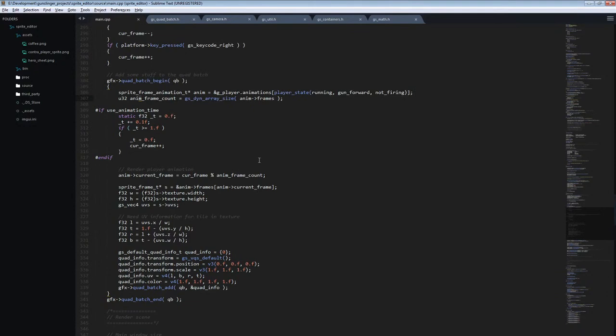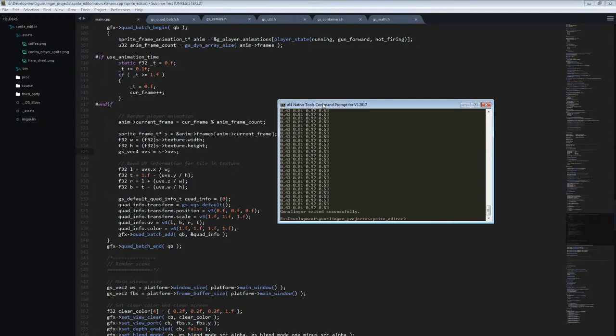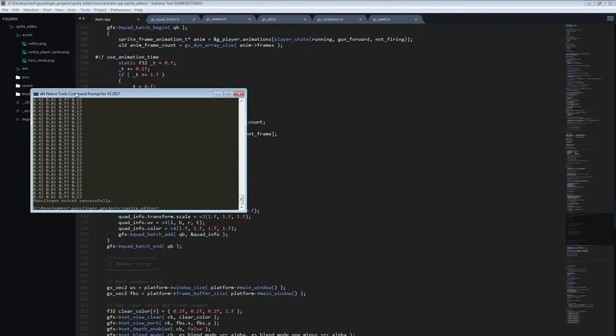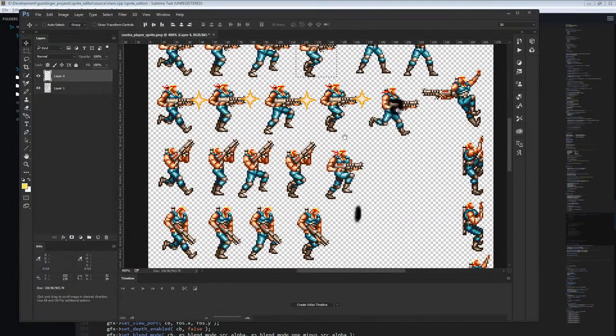So grab the current frame, that is the active frame. Look at the UVs. The UVs looked okay. Right, 0.43 and 0.81. Actually that 0.81 might be weird. 0.97 is kind of strange too. Because it's this guy, that's not right.